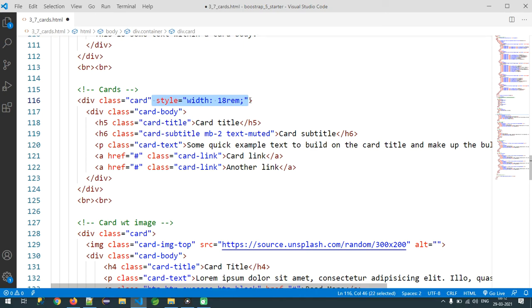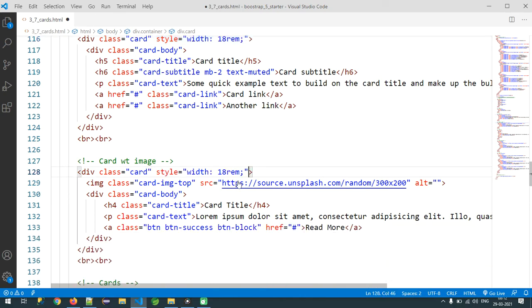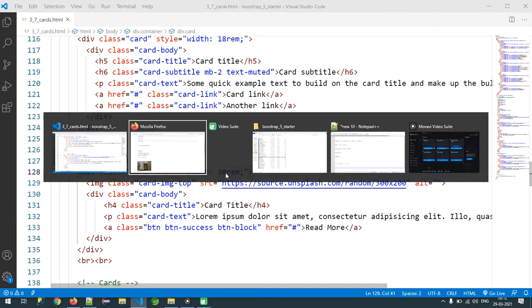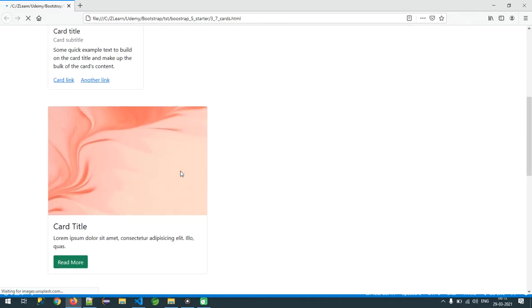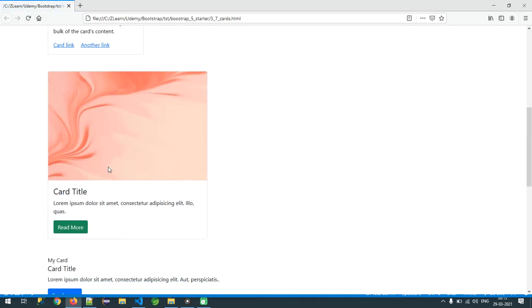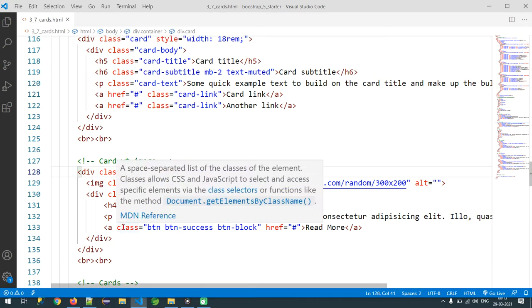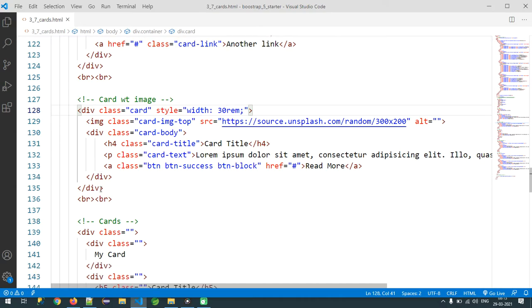Then you set how much width you are expecting. Let me say some 30 so that it looks nice. See sir, how beautiful it is. Right now this is the image at the top, and this is the product name you can type, and the product details, and finally the checkout button. So this is the way I can have a card.